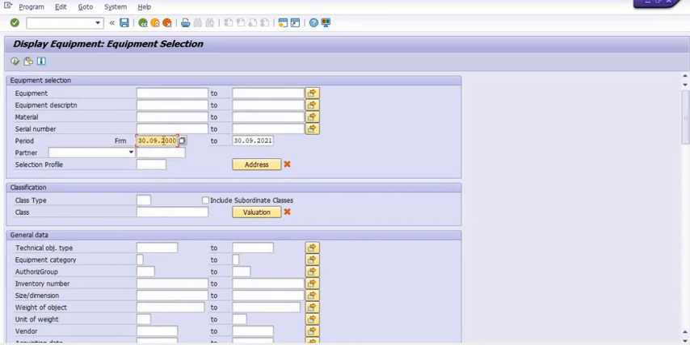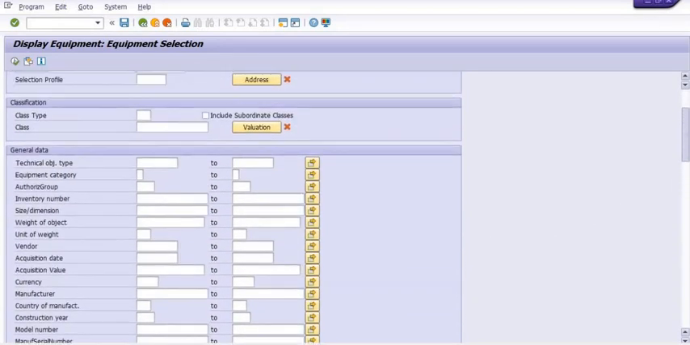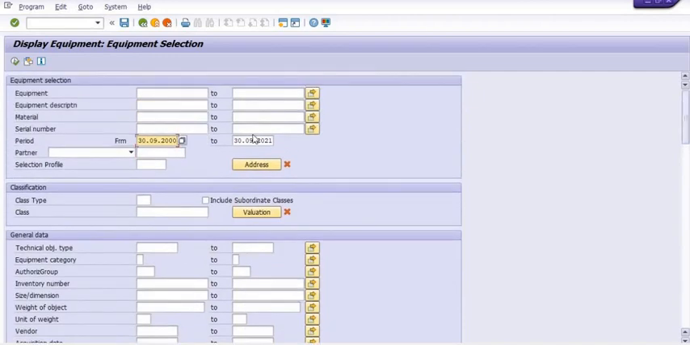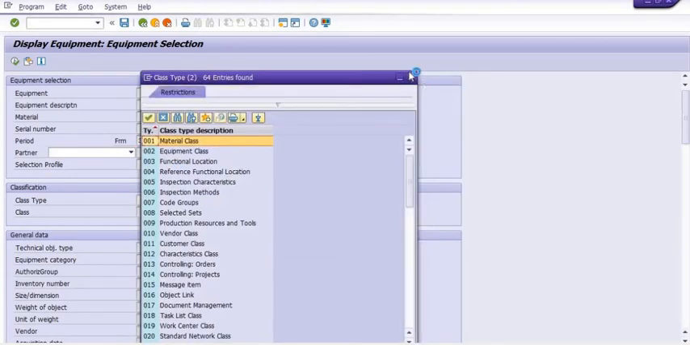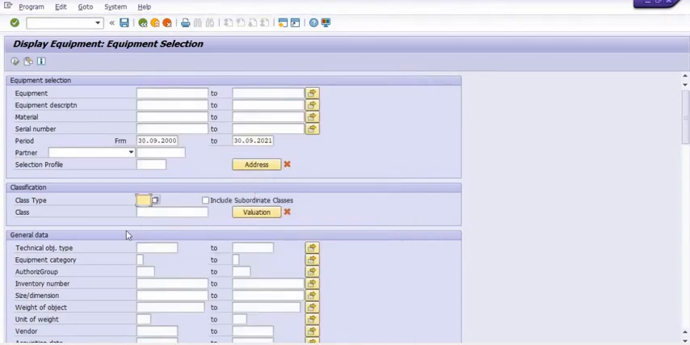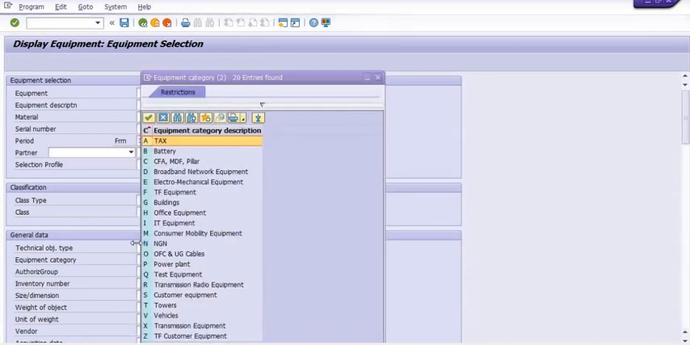Just remove these dates. If you want to fill the dates, then you can choose the start date and end date. If you are not filling these dates, it's not mandatory, right? I have chosen a particular class. You can get the equipment class wise, and you can get the equipment by equipment category wise.